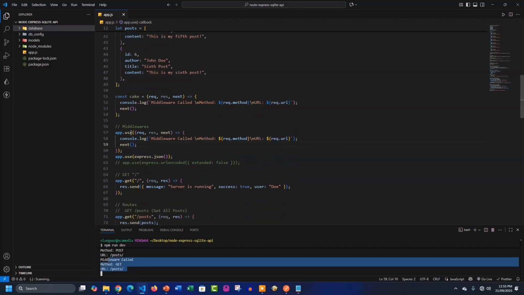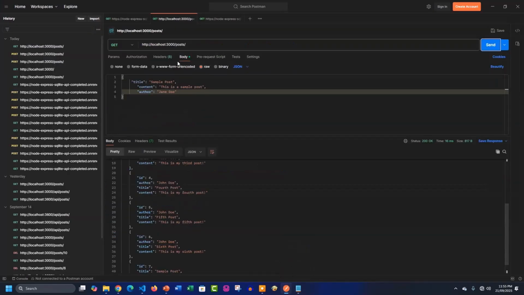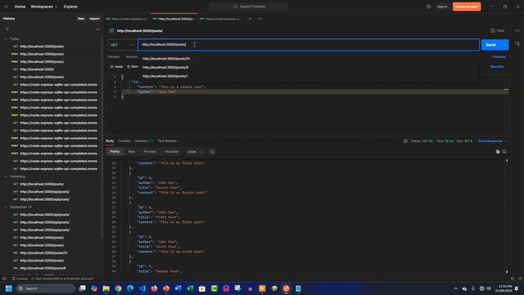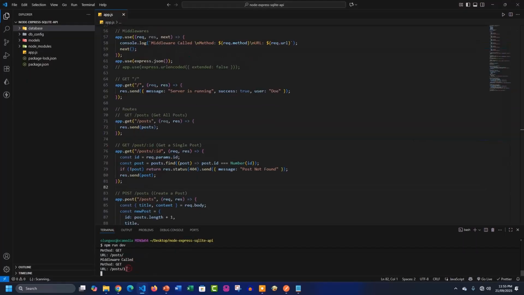If we go to the route that gets a single post, app.get single post, and go back to Postman, let me get post number 1 with an ID of 1 and make a get request, and we have a post with ID of 1. If I go back to the terminal, you can see we made a get request to this URL, the method is get, and we have this in the middleware code again.